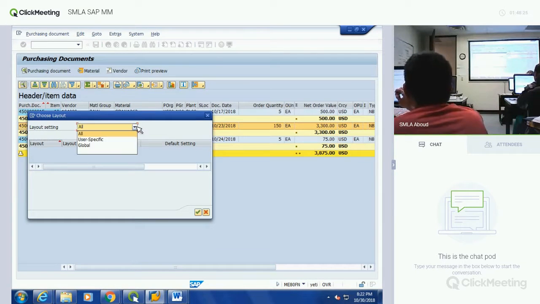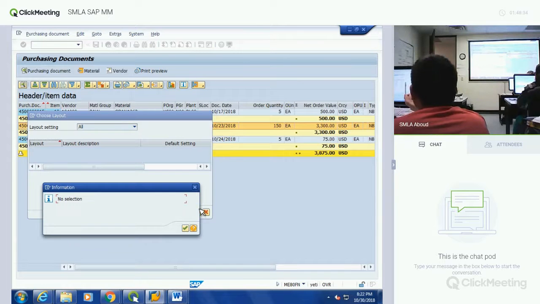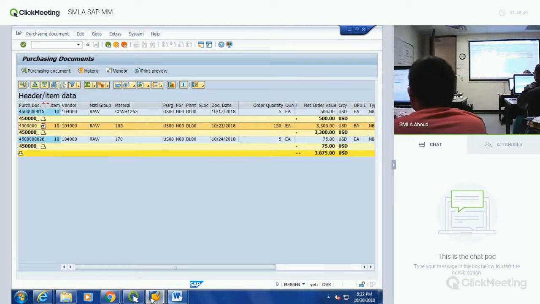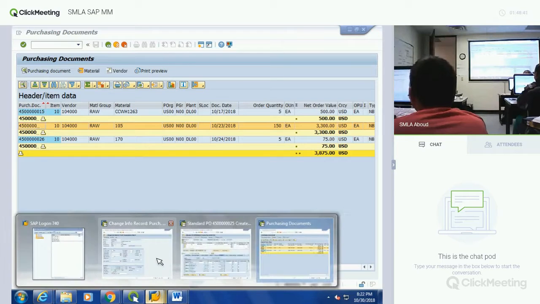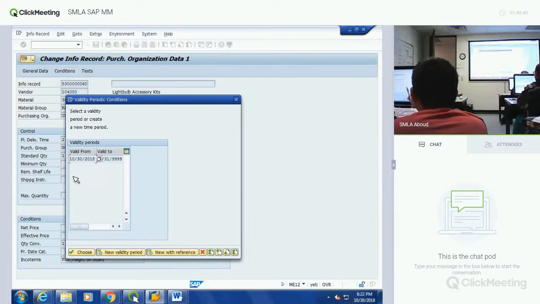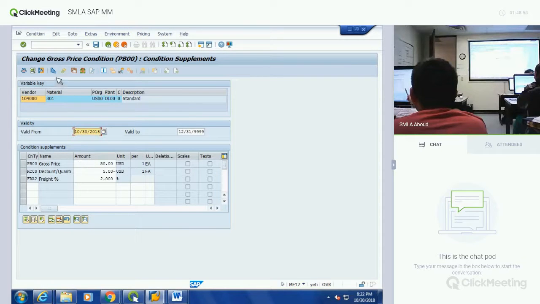Are you scaling right now? Create a price condition. No, try to go green arrow back. What are you looking for? Scale. I'm trying to go to scale, the conditions. You double click in, and then you go to the scale. Yeah, you scale on a condition type.